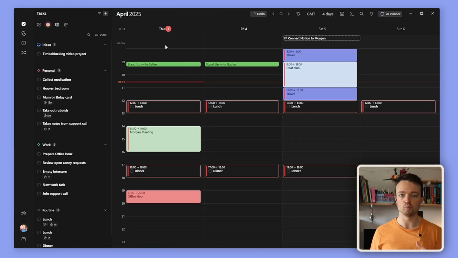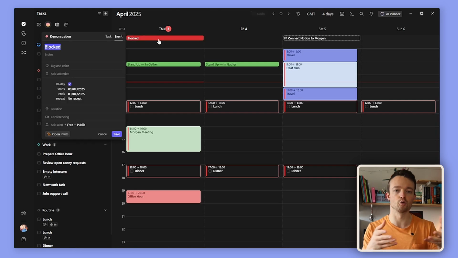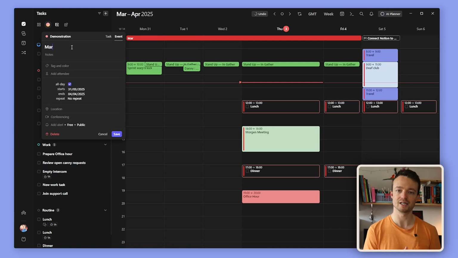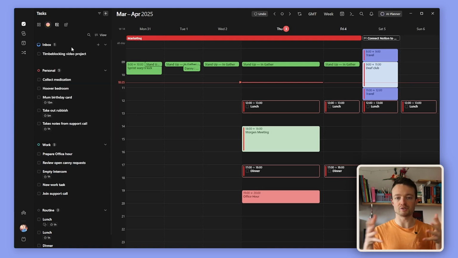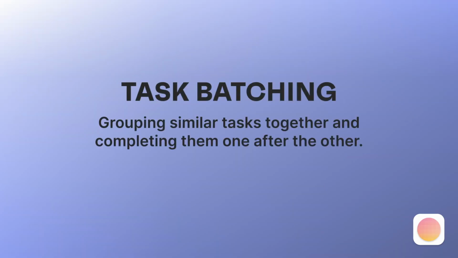Related ideas like day or week theming is where you pick a theme for the day or the week, say a life admin day or a marketing week. Tasks and events put in those days or weeks relate specifically to the theme. Then there is task batching, where you might batch lots of similar tasks together. But both day-week theming and task batching rely on your ability to see how much time the tasks and events will take, which is where time blocking is crucial.